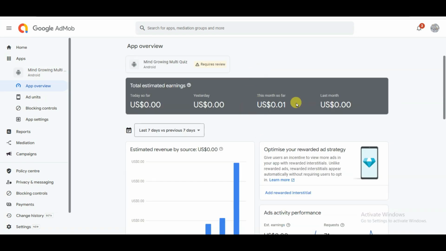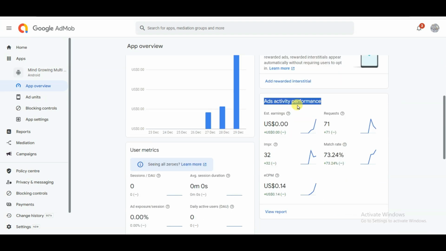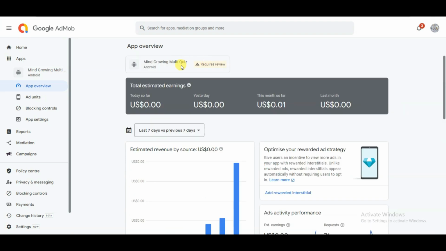Guys, here you can see my earnings. Scroll down. Here you can see ads activity performance. Google has displayed ads 32 times on my app. Guys, I have not published this app on any app store, but Google Ads is running on my game.